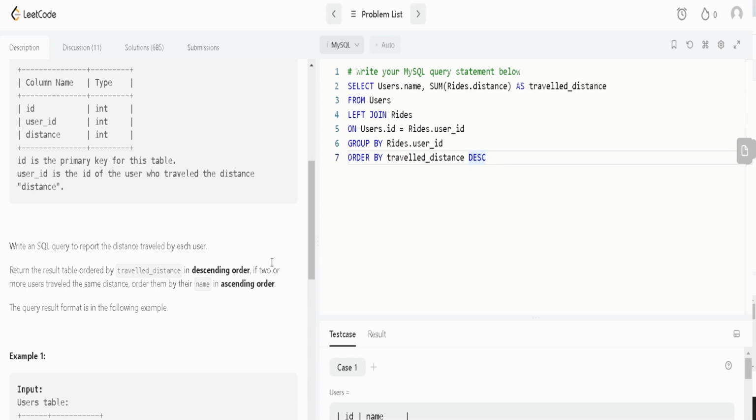And then also we have the second condition. If two or more users travel the same distance, order them by their name in ascending order. So we're also going to have to put name. And the way you do order by, it's stacked by priority. So it's going to first order by travel distance. And then if it finds anything where two values are the same, it's going to go into the next statement in your order by, which is going to be name. If you were to have another one, you could also stack it here, but this is going to be it for our purposes.